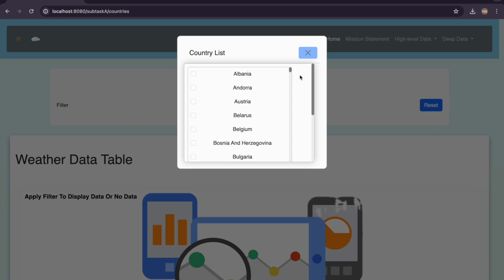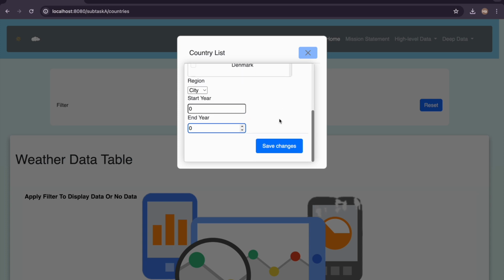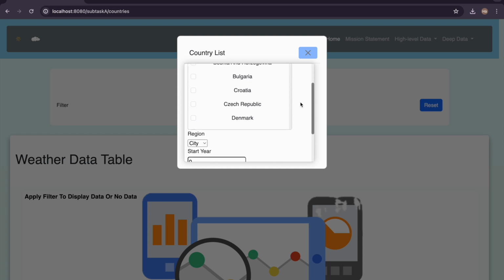These options include selecting the country, specifying the type of region, city or state, and defining the time period, starting year and ending year. For further customization, users can easily navigate through the list using the scroll bar and select their desired country by ticking the checkbox.